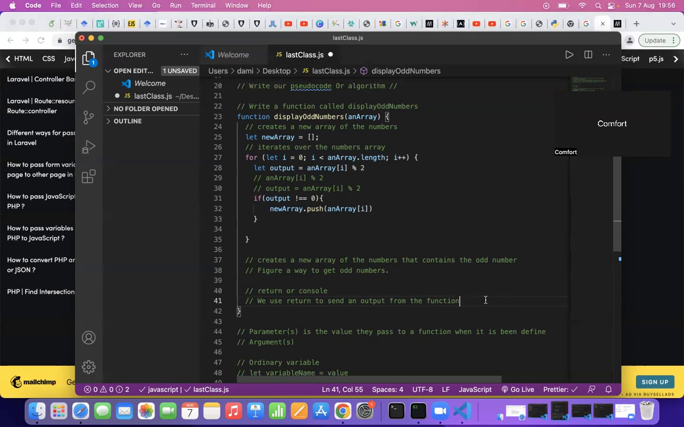So we only use it in a function. Yeah, in a function alone. And we use it to send the output. Does it mean that in a function we cannot use console? We can also use console, which I'm coming back to. I'm coming to console now. But the only way to get something out of the function is return.